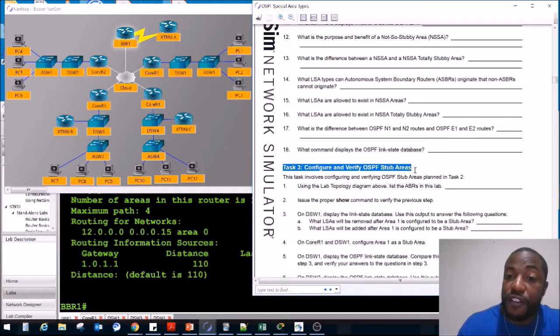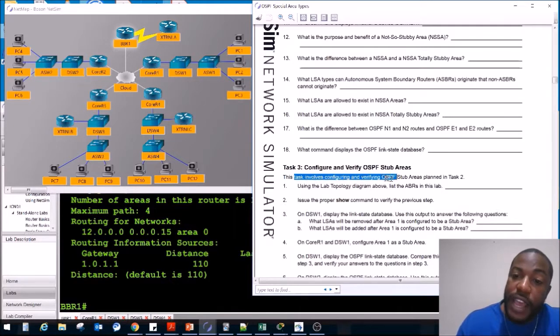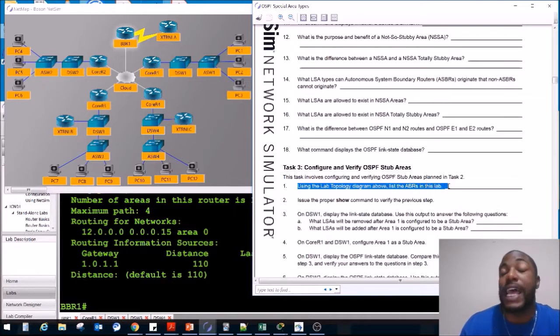Task 3, configure and verify OSPF stub areas. This is what we came to do, the meat and potatoes of this. This task involves configuring and verifying OSPF stub areas planned in task 2. Using the lab topology diagram above, list the ABRs in this lab. What's an ABR?